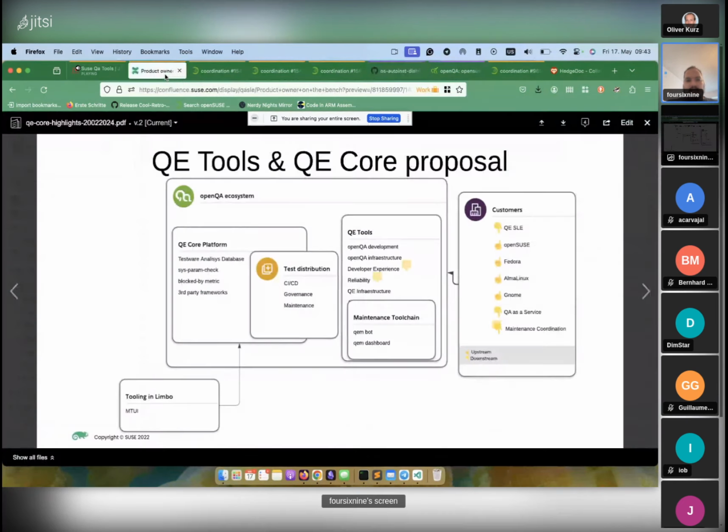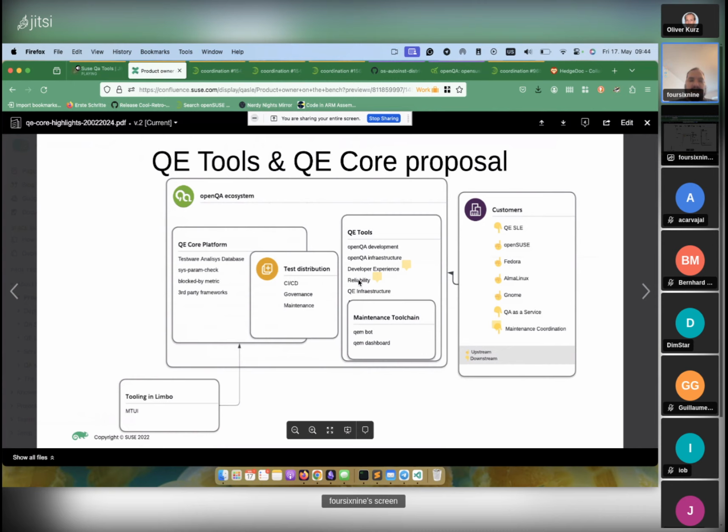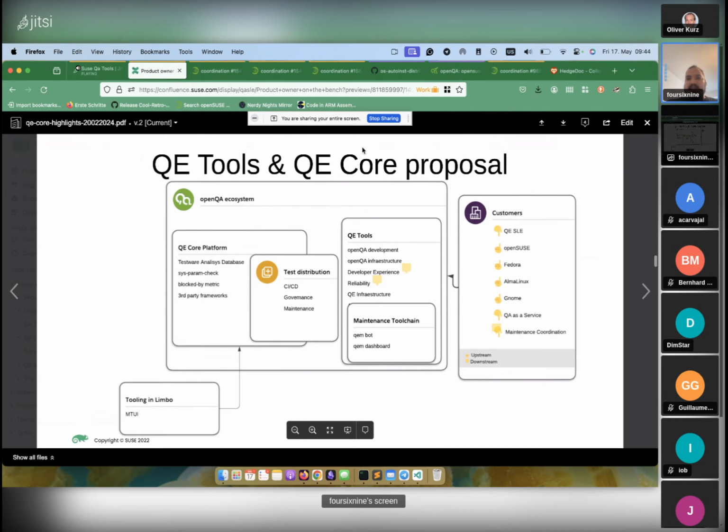And I think that with that, I will just come back to the initial point. So the idea of the ecosystem is, again, we have a team that is dedicated to the maintenance and ownership of the test distribution. That doesn't mean that they own the tests themselves, but just the things that test developers build upon. Then there is the tools team that is dedicated to improving the developer experience and the reliability of openQA. And then we have our customers, where even we as the QE core team will be customers of our own thing. And that's the picture.